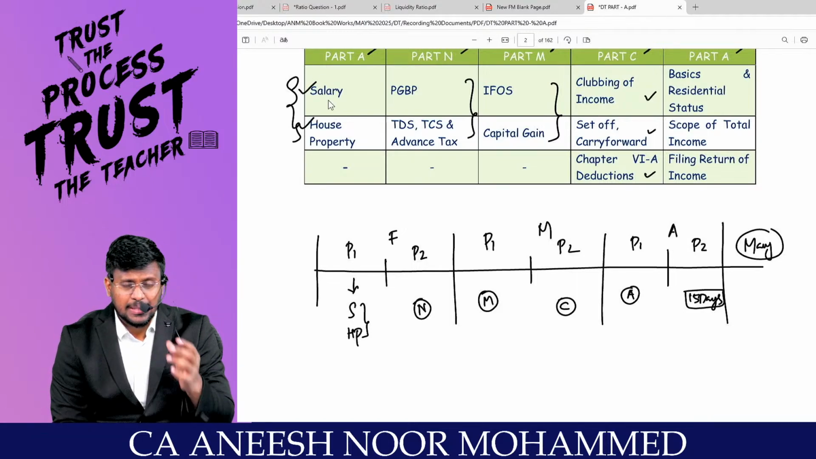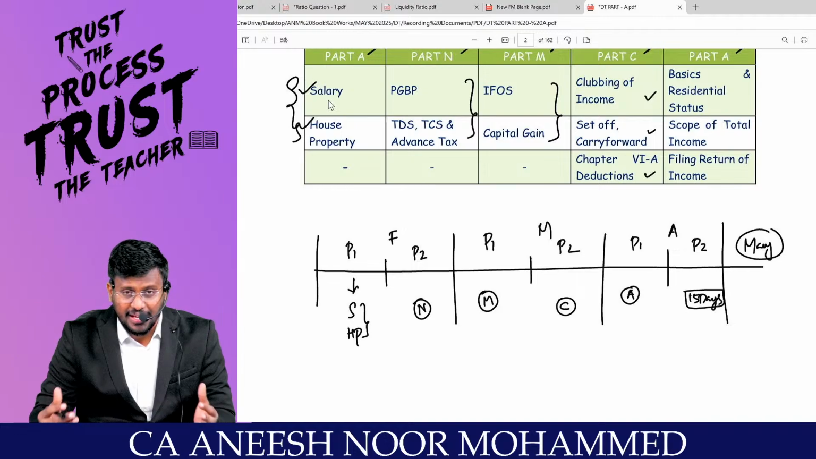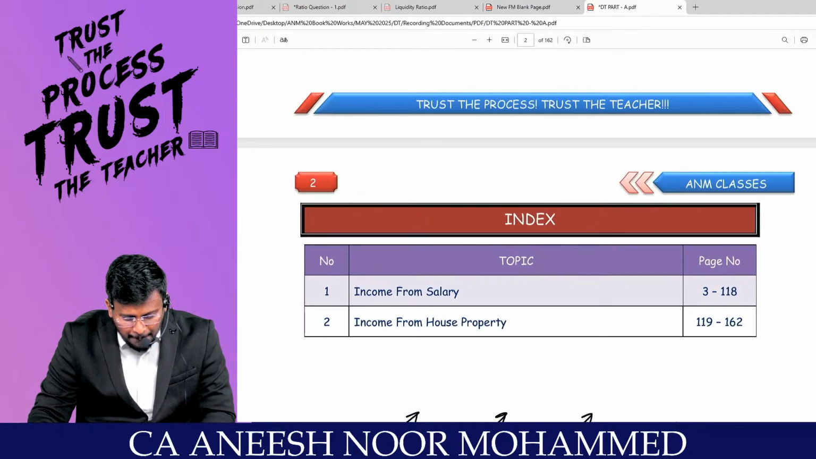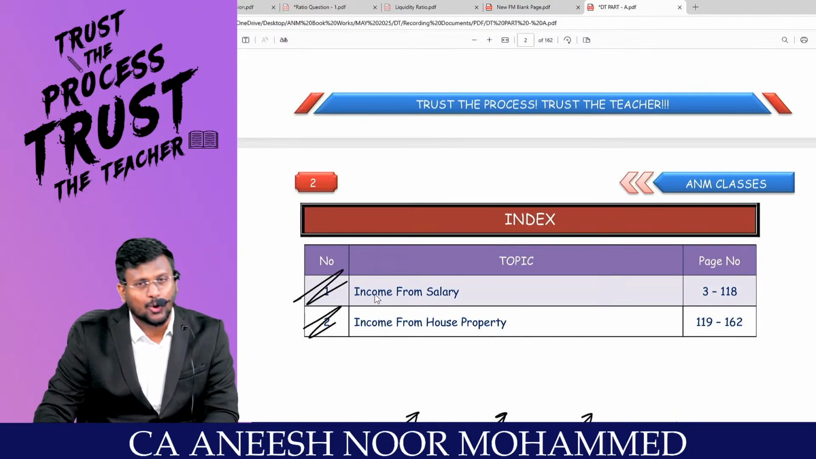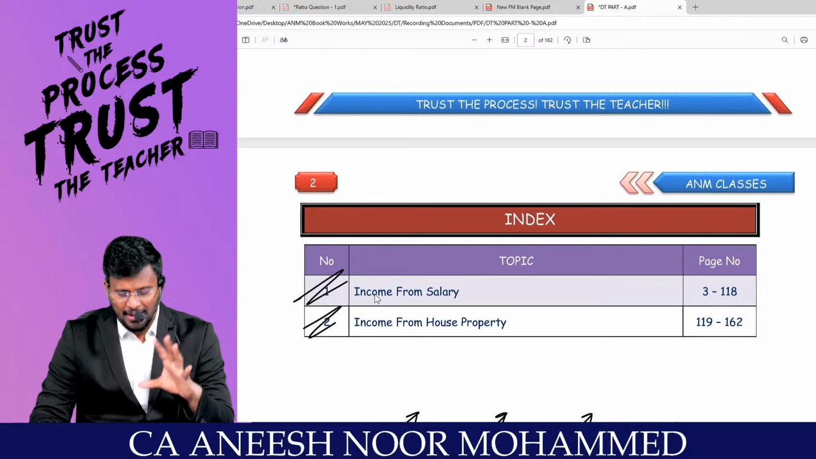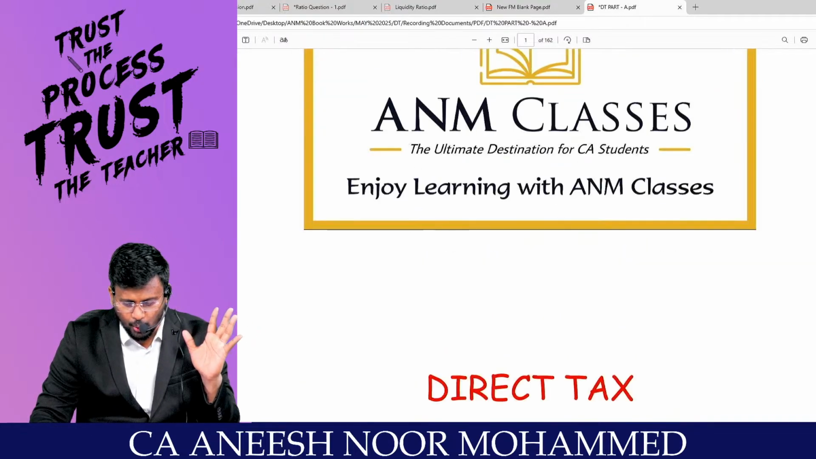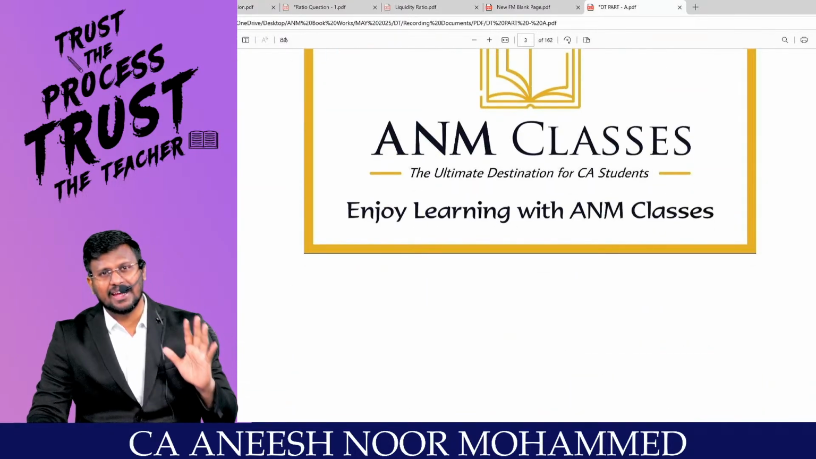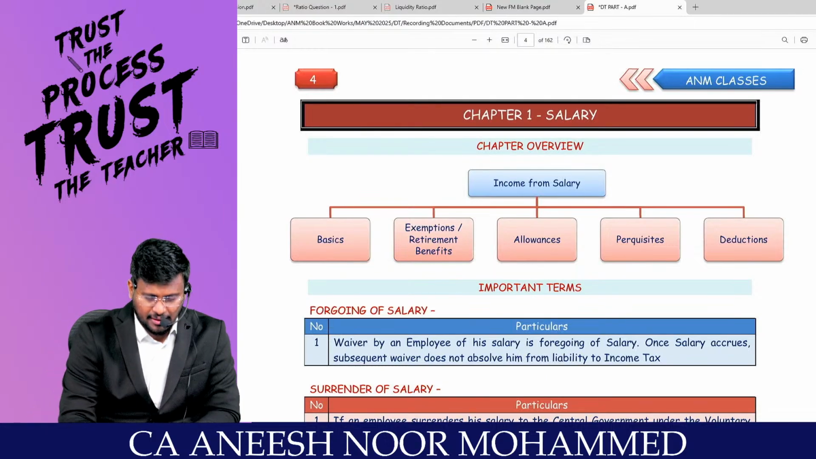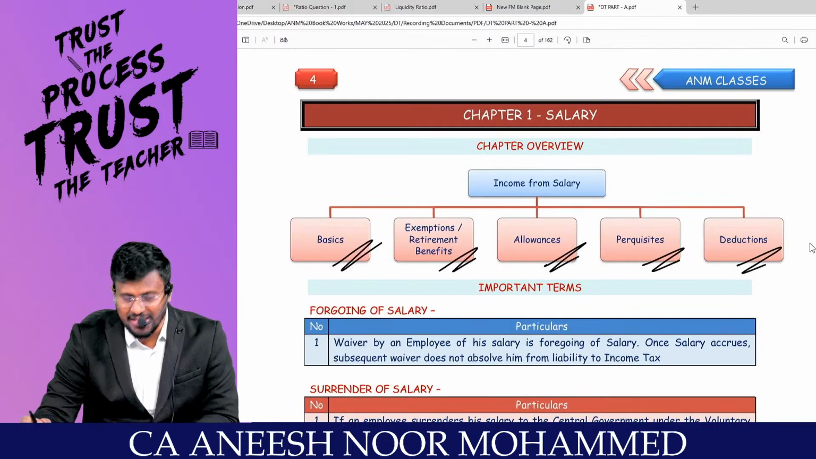For all the subscribers and students of the South who are going to write in the coming May examination, this is the updated material for salary and house property. Whether you are face-to-face or in virtuals, this document is absolutely a free resource for you. The PDF can be downloaded, which I have worked on like anything for the last 10-12 days. I have classified the chapter salary into 5 categories: basics, exemptions or retirement benefits, allowances, perquisites and deduction.